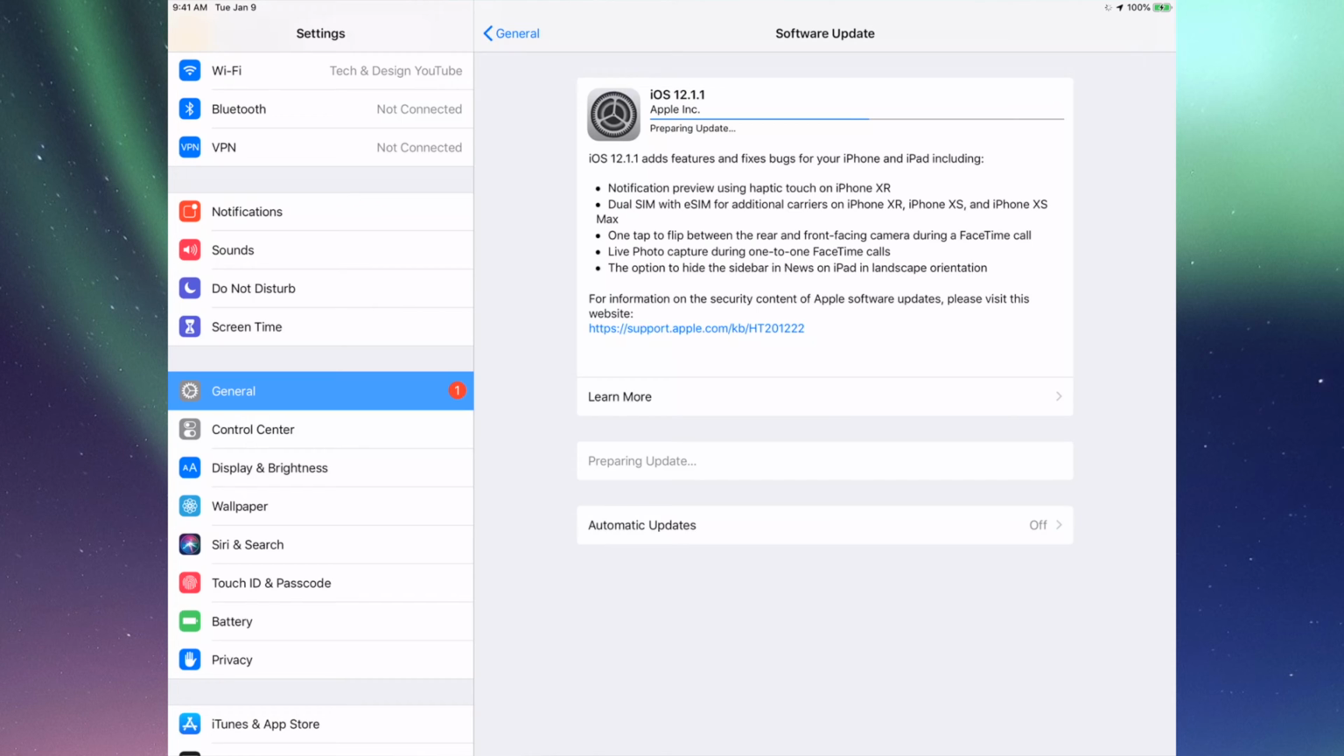After it's done downloading, it's going to give me a message asking if I want to install right now or later. If you don't hit anything, it's just going to install by itself. So just let it do its thing once again, and then you can go on with it. It's not going to ask you for your Apple ID again or anything like that, so don't worry about it.